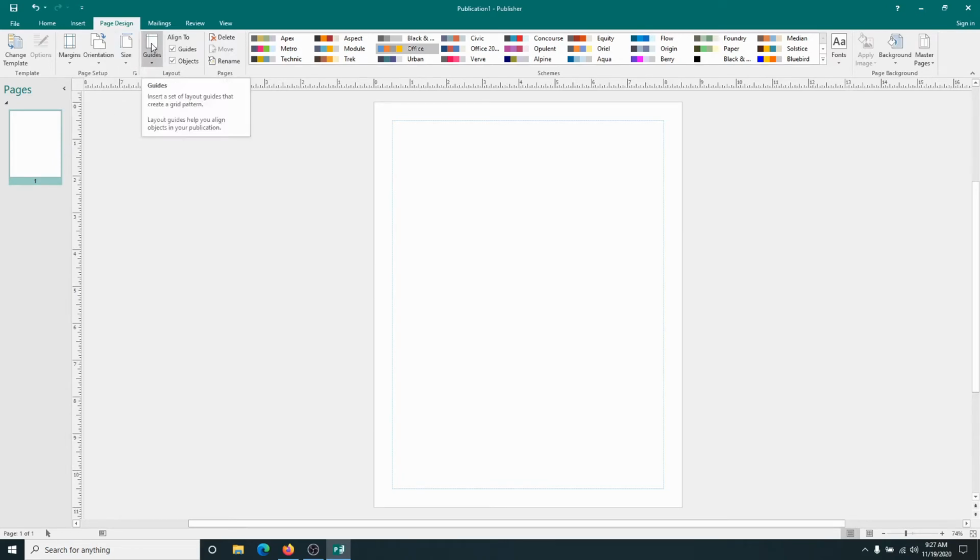We can alter the size of the document. For layout, we can put together guides. We can have it aligned to the guides, have it aligned to objects. We have pages, where we can delete pages, we can rename pages, we can move pages, we can rearrange part of the document.